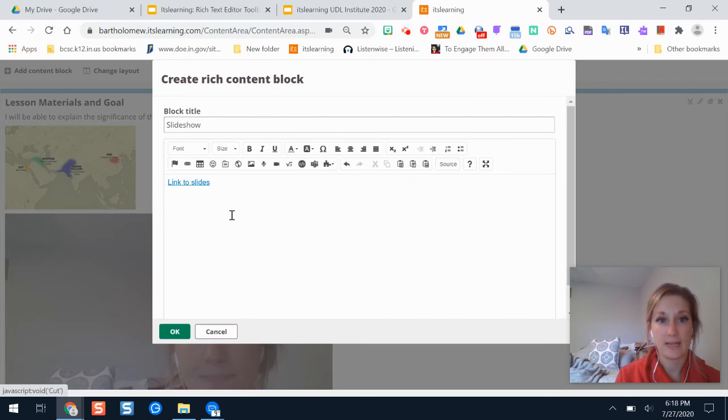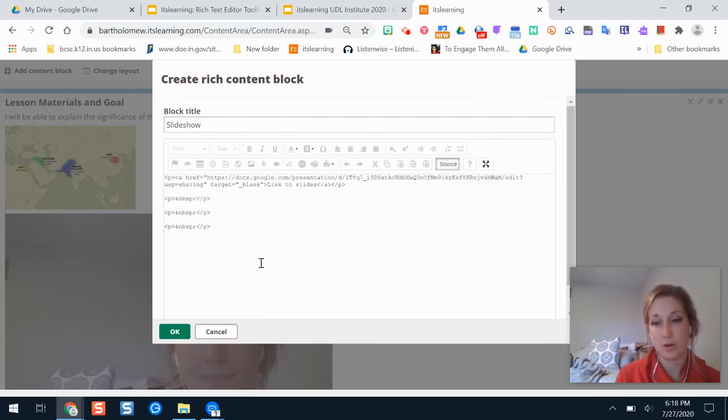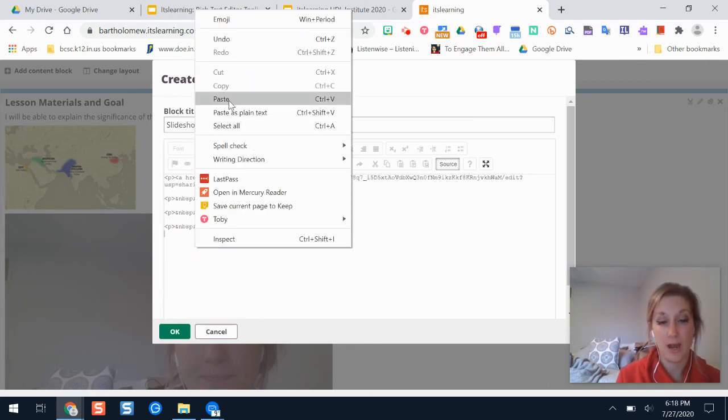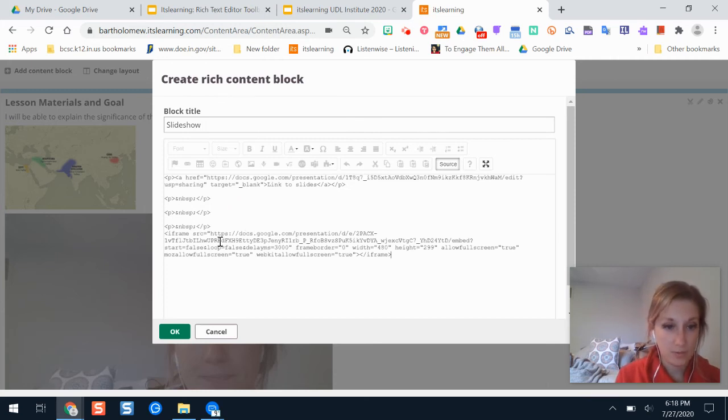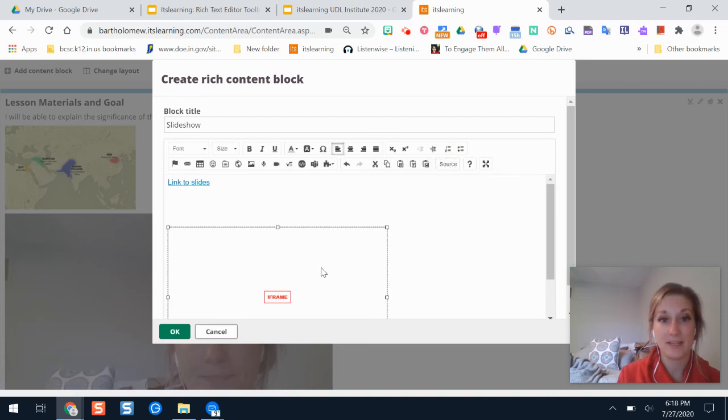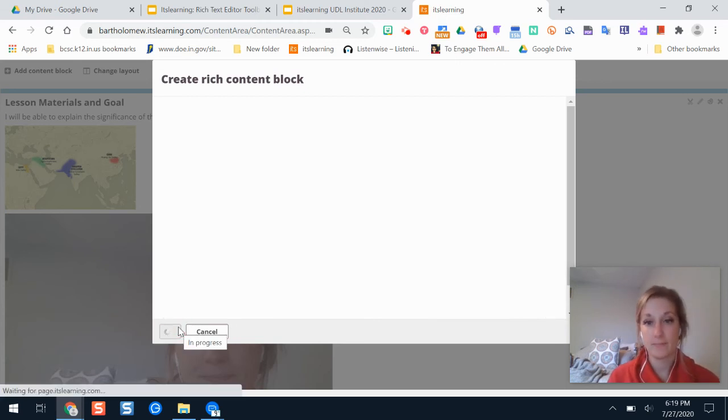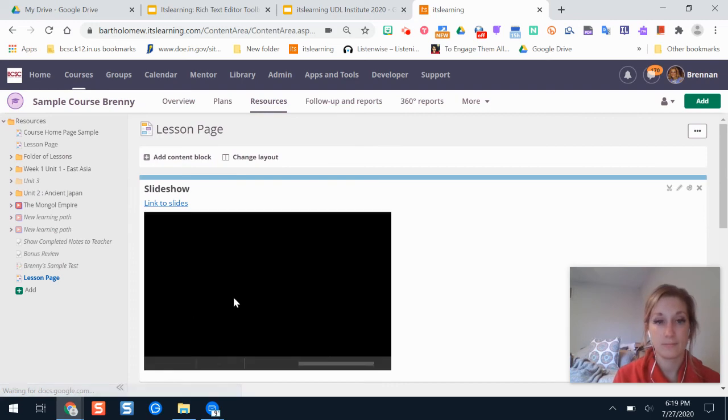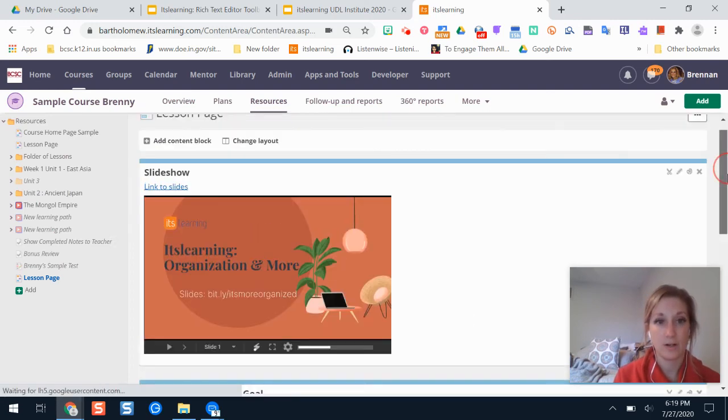We'll go back to itslearning. And just to show you, what I've done on itslearning is I press the source button, and it makes it look all kind of computer code scary. And I'm going to paste in what I just copied. So you'll know that you copied and pasted the right thing if it starts with iframe. That's the embed box. All right. And I don't just leave it like this. I'll click the source button again. And there we go. There's my slideshow. So I can resize that, move that around if I need to, and I'll click OK. And now my slides are embedded.